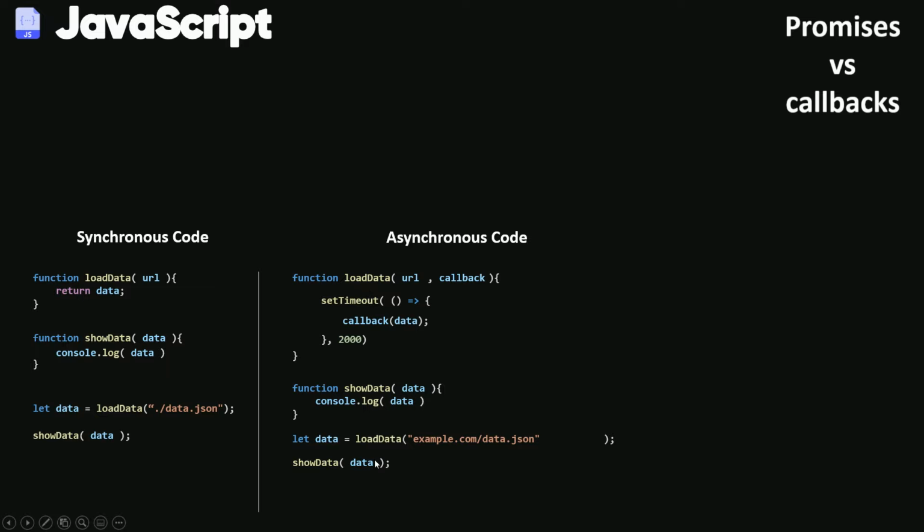Now, instead of these 2 lines of code here, I'm just going to say loadData, the URL, and our function, the callback showData here. Now, when we run this code, when loadData finishes, it will call our function showData with the data passed in. So we solved the problem using a callback.